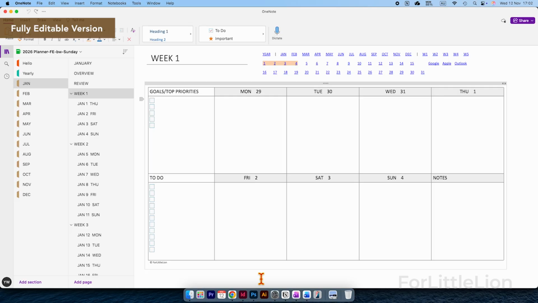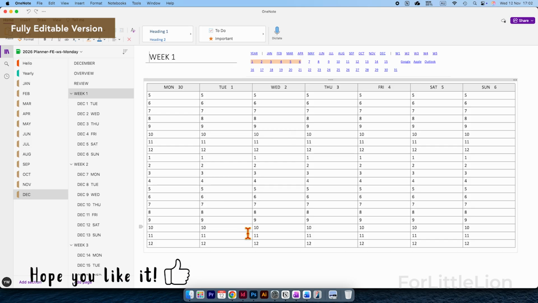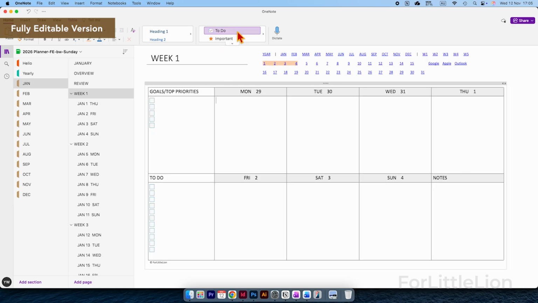The fully editable version comes with two weekly layouts, the box week and the schedule week. If you like time blocking tasks, the schedule week will be perfect for you. Otherwise, the box week gives you more space to jot down weekly notes freely.